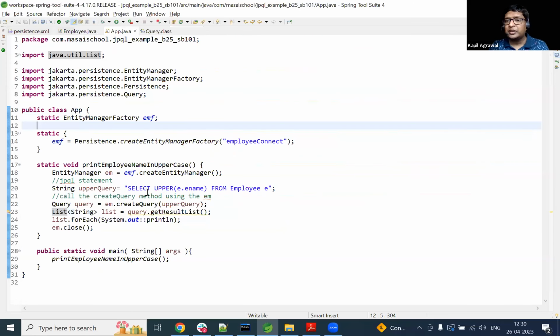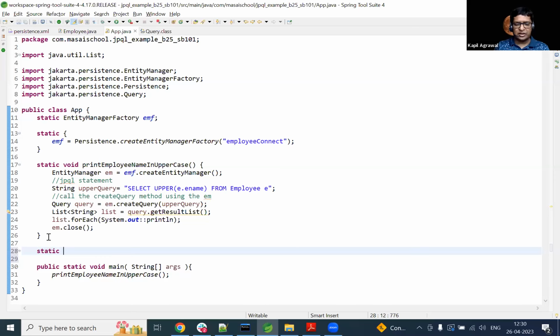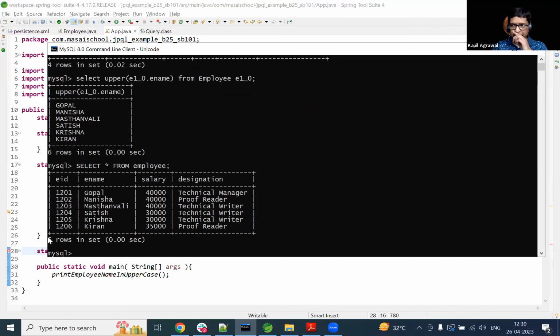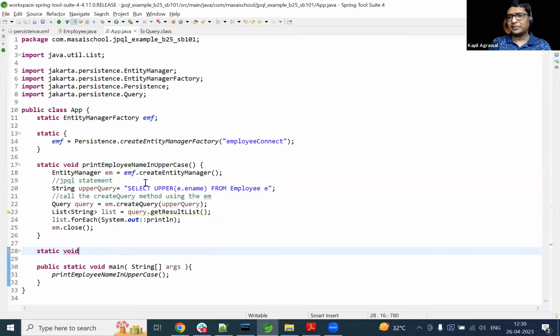Now let me take one more example. I am writing here static void. This time it will be good to print the details of the employee that is having the maximum salary. So for example, let's say I am writing here select star from employee, and let's say that I wanted to print the maximum salary.